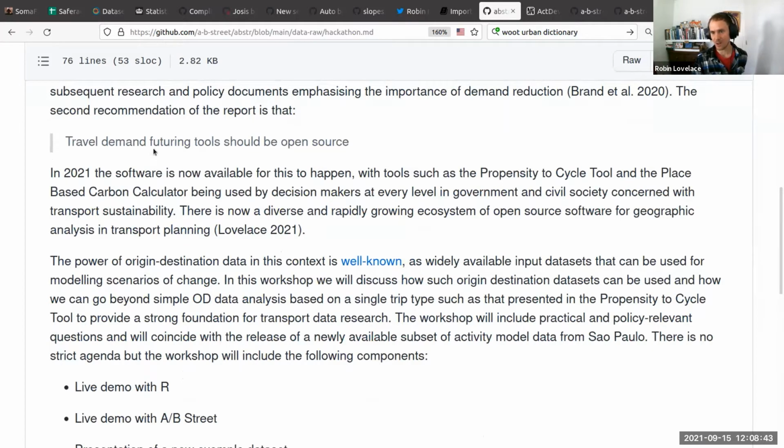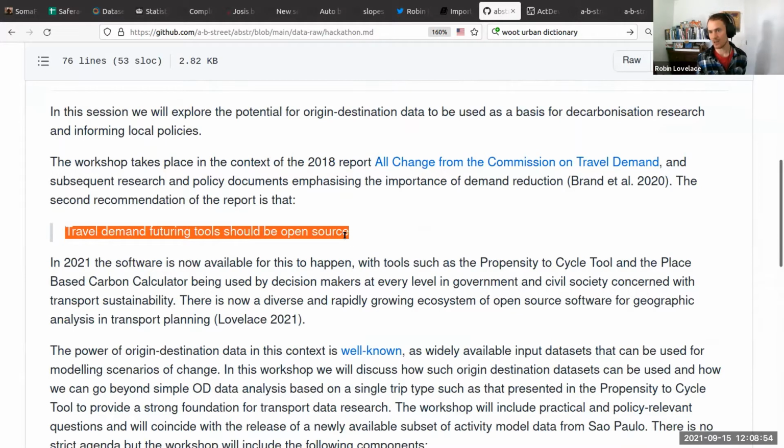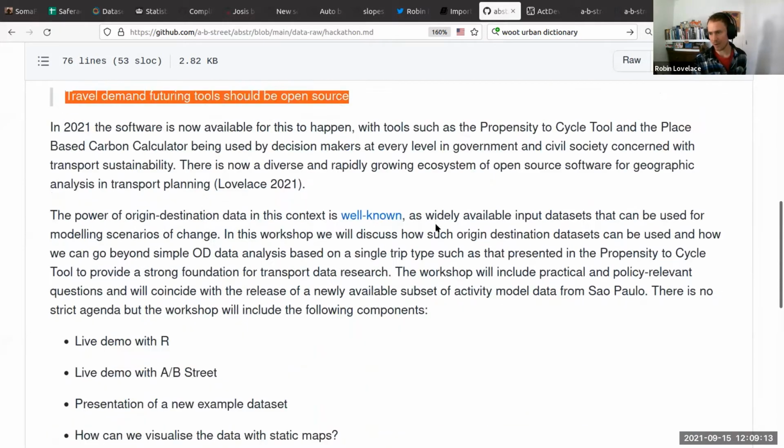One interesting quote that I picked out, from the 2018 report, made the recommendation that future transport modelling tools are open source. And I don't need to speak at length about this, but essentially, if transport models are open, they can be reproducible and transparent, and other people can build on them. So that's one of the motivations behind what we're doing.